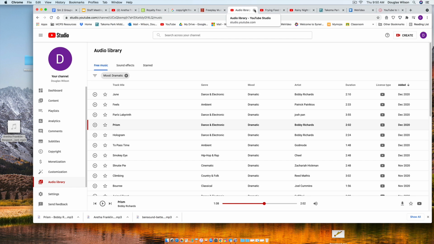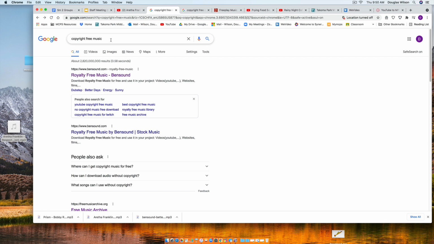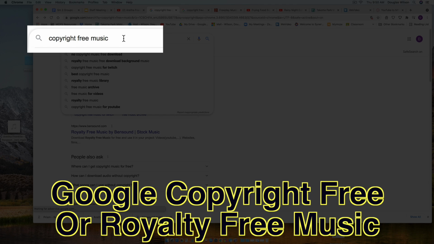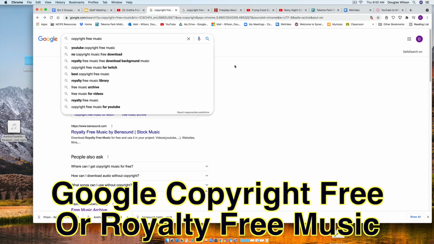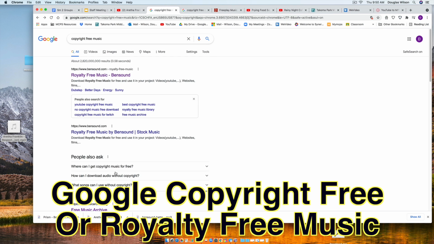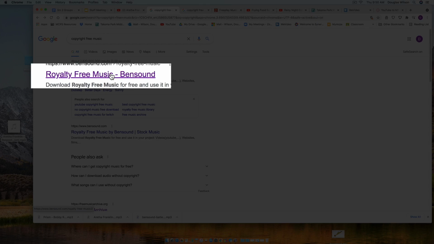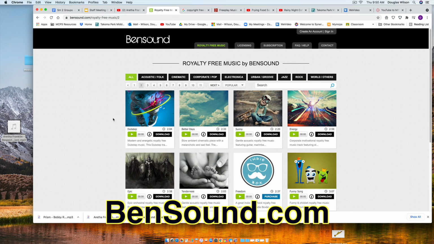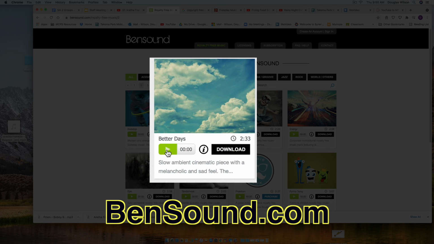But a few other ways of getting music. You can simply go to Google and search copyright-free music. Now you can look around here at all sorts of different ways you can get music, but one good one is Bensound, and this is quite easy. You can just preview them, Better Days.